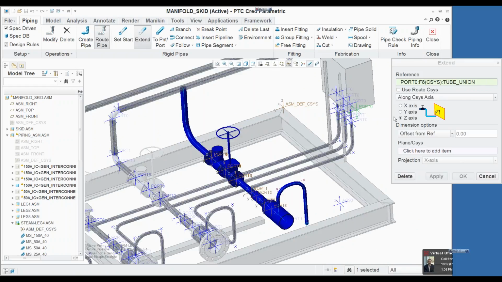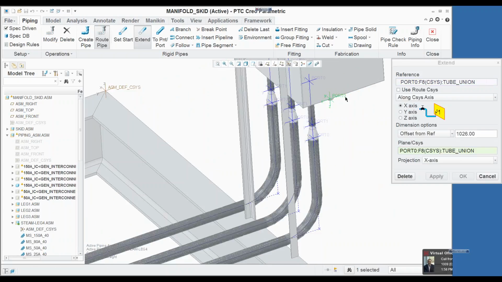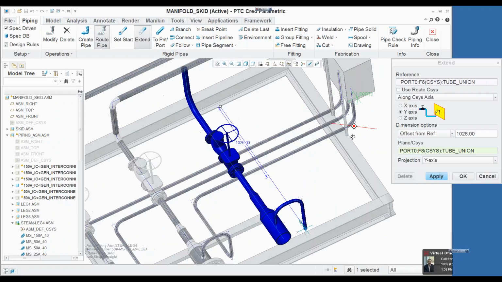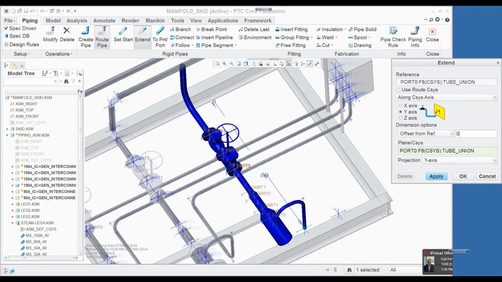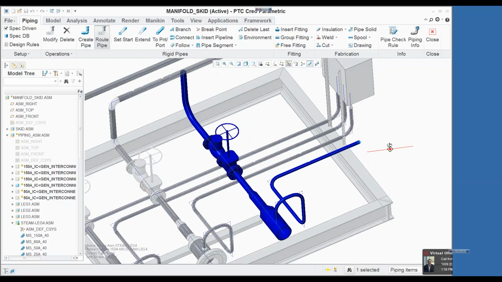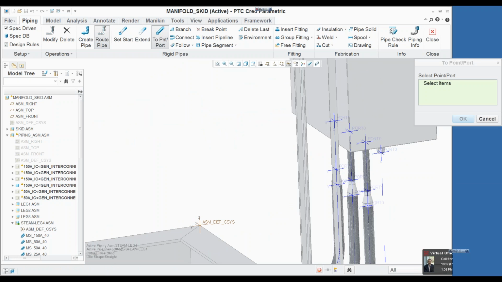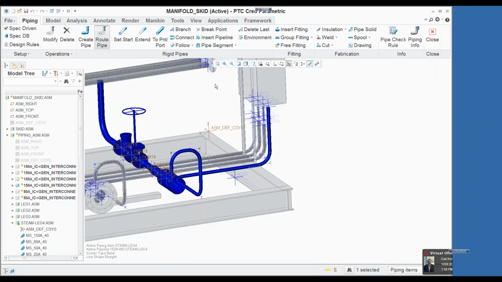Somehow it didn't get it. There we go. Apply that. And I'll go in the X, offset to there, and I'll hit the OK. And lastly, I'll come in here and say connect it to this one. So that puts it up there.